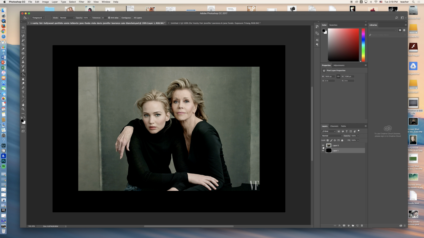Now layers in Photoshop are like panes of glass. Whatever's on one, I can click this eyeball on and off. So now this black layer is actually behind this picture. And I definitely want it there for a couple of different reasons, which we'll get to a little bit later.